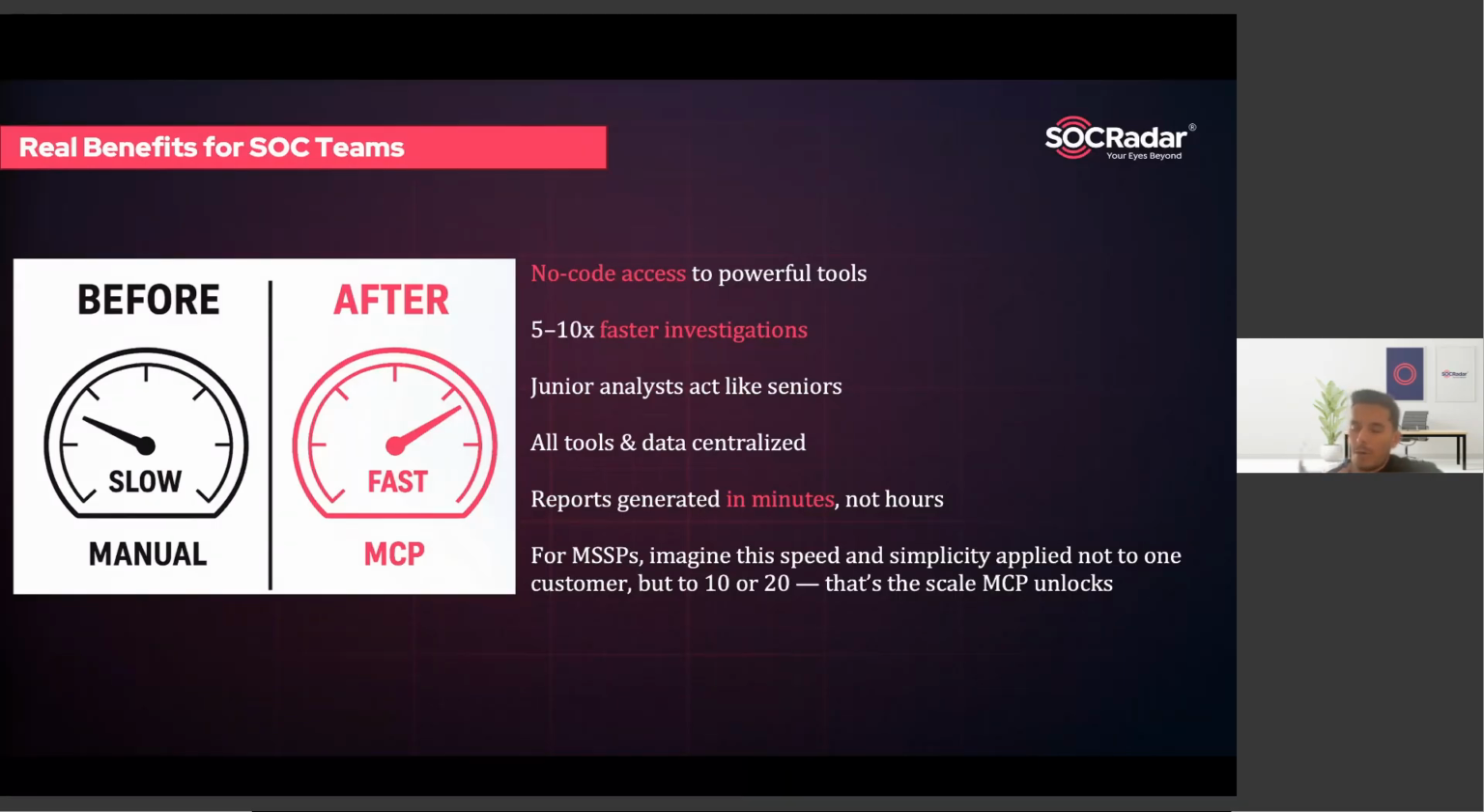So this is also a very important game changer for MSSPs, because imagine this speed. Imagine you are handling many clients. You have 10, 20, more than 100 clients in different regions. So imagine the speed and simplicity applied not to one customer, but to all of your customers. So that's the scale that the MCP server unlocks in today's cybersecurity world.